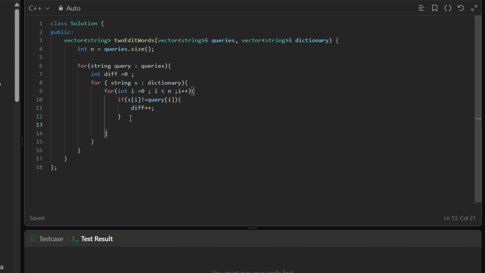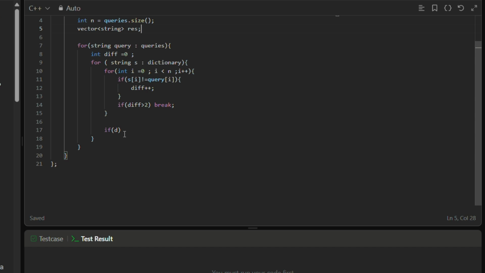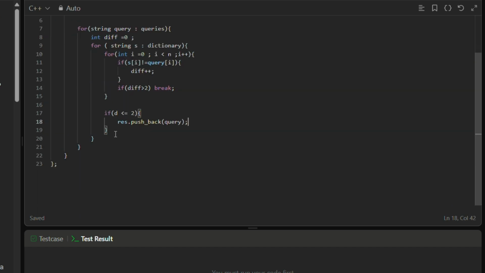Here difference plus plus happens, and we put an early break so that if difference at any point is greater than 2, we break there. Otherwise we check the difference; we also have to make a vector because we have to return the result in a vector. So if difference is less than or equal to 2, which means this word can be an answer, we will push back that query into result. And once the for loop is done, we will return the result.